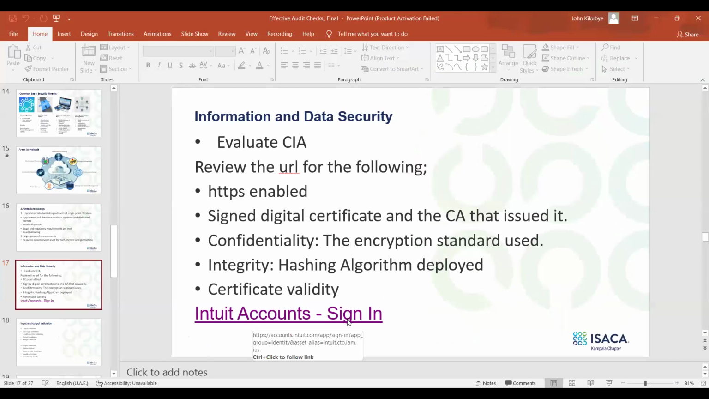For example, let me just have this account here, Intuit accounts. Let me just log in so that we can see something practically here. Okay, so there we are. We are on the URL for Intuit. Intuit is what we call QuickBooks. I'll run us through this briefly to help us understand what I'm trying to drive at. So this is the URL for this.